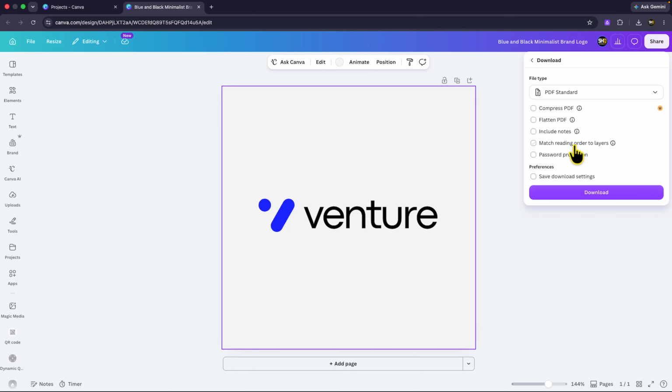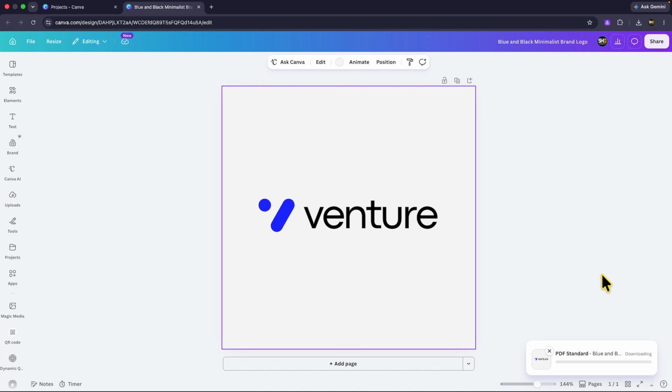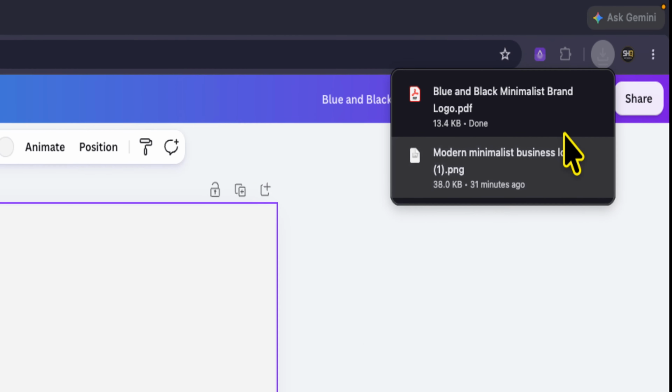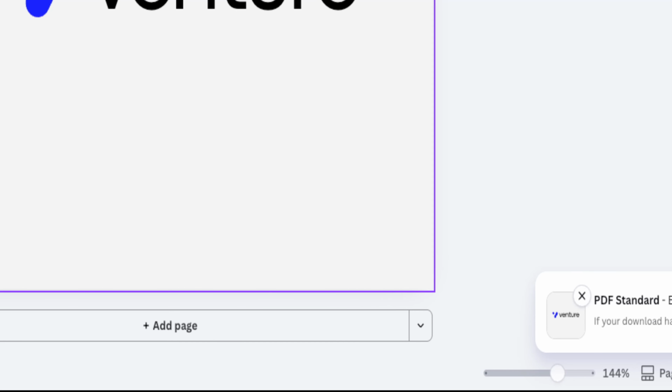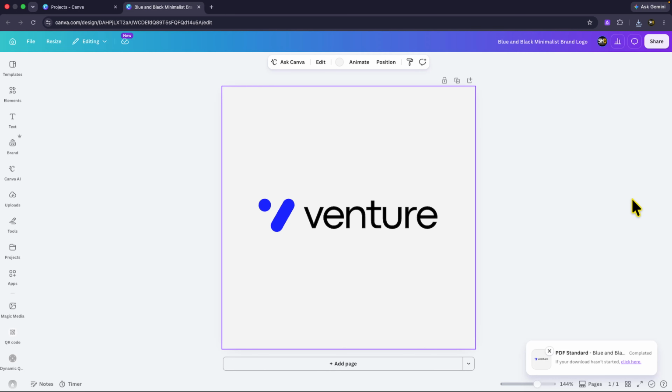But once you have selected the type of PDF that you'd like to save it as, simply click on download, and when you do that, the file will be downloaded as a PDF and you'll be able to open it from your device file explorer.